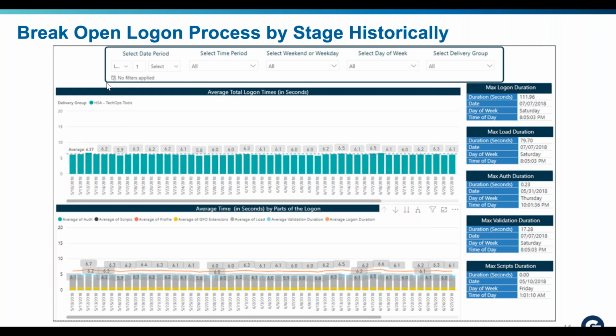Exactly. And so is it just being able to keep track of all these details as time goes on so that you know where to focus? And is that better than just knowing the net logon time?